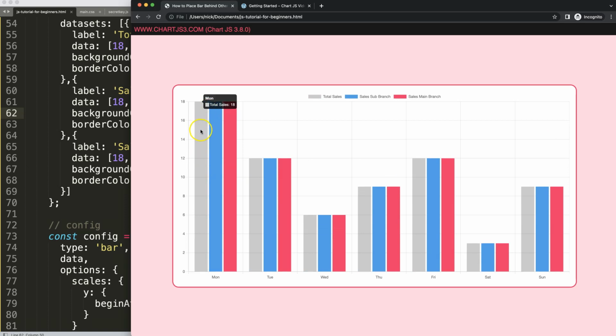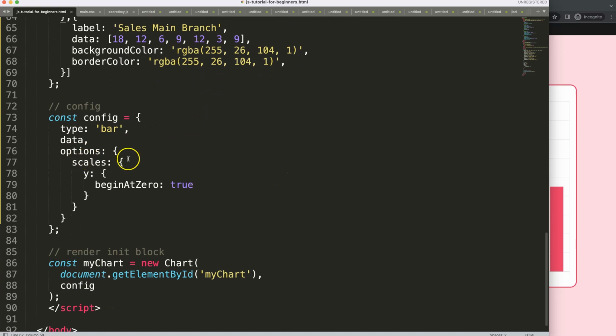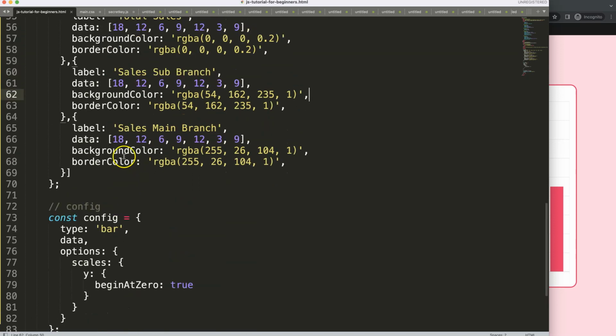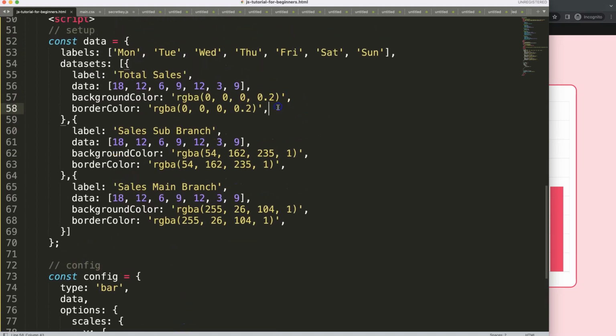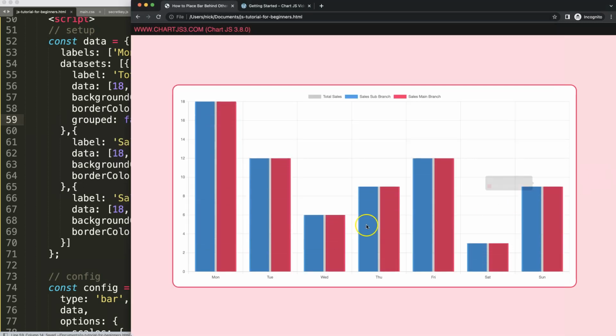You can see this one is a bit more transparent, and that's on purpose, because this one should be behind the other two, or at least will overlap on each other. To do this, all you're going to say here, enter, and I'm going to indicate grouped equals false. Save that, refresh. And as you can see right now, it is behind here, but you might have a hard time to see it.